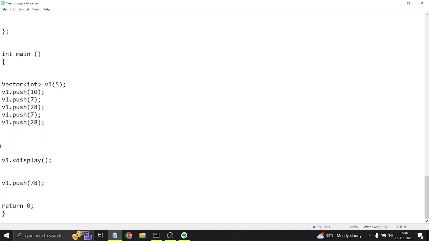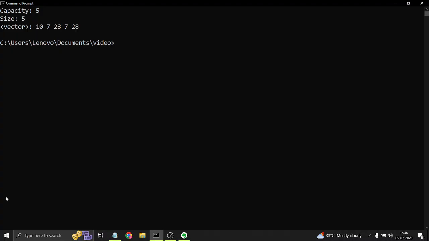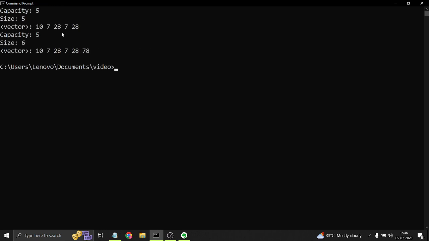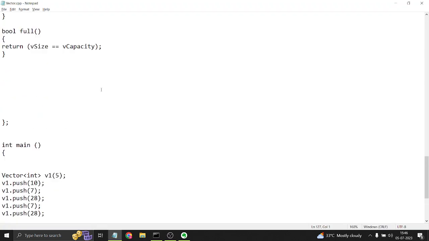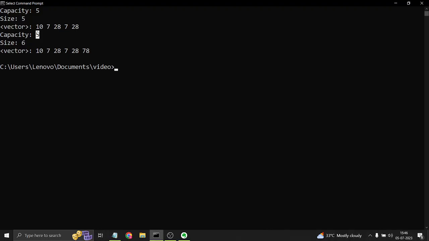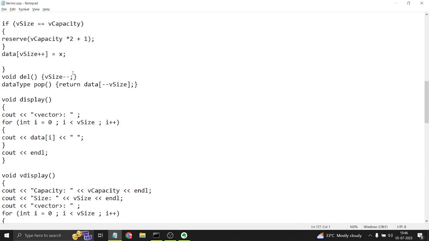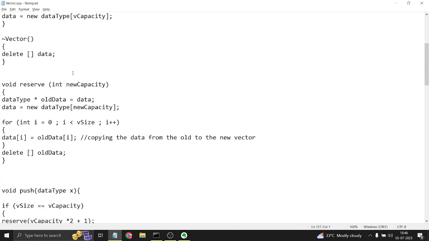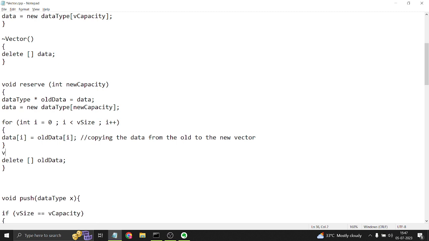So this should call the reserve function, and we would see a change in the capacity if everything works properly. And the capacity, yeah, it's working, but we didn't update the capacity, right? Because the capacity is still the same. If you go back to our reserve function, which should be up here, yeah. So the v capacity is still equal to what it was previously. So we need to make it equal to new capacity.